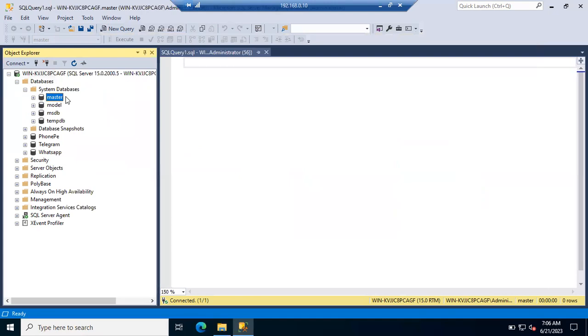Each system database is a very critical database. Each one has its own role in running the SQL Server. So every database is important, guys. Let's discuss what master will do, what model will do, what MSDB will do, what tempdb will do, and finally what the resource database will do. Right. So first, what will master do, guys?